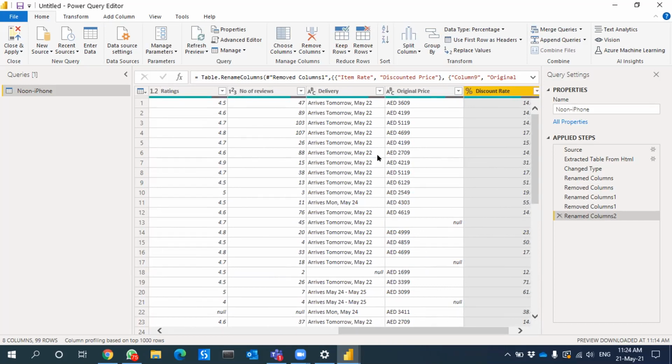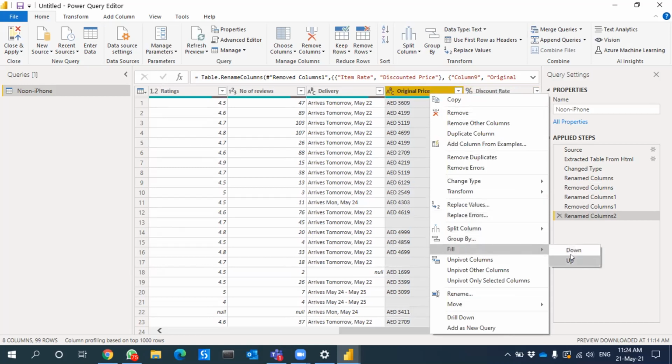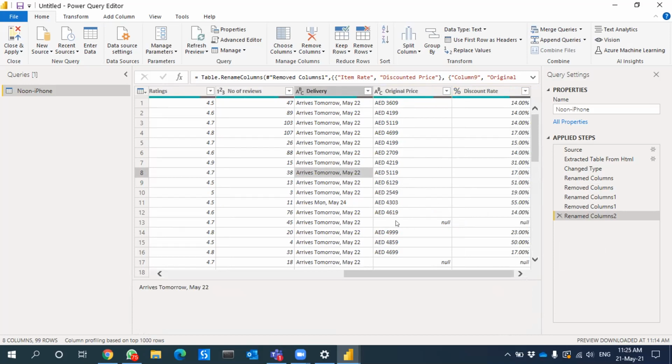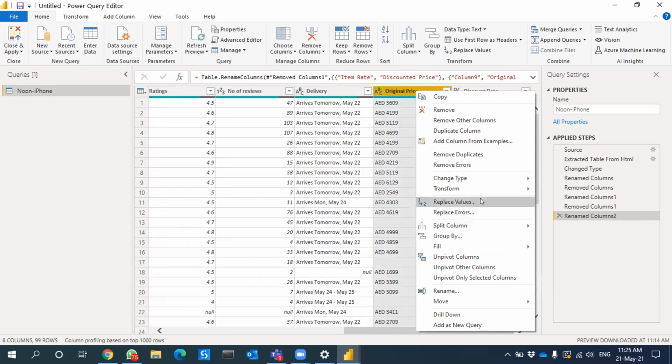Because in any analytical tool, we have to identify and treat null values. There are different ways of treating them. For example, you may want the item which is coming at the top, say AD 4619, to come in the same row and down. In that case, you can click Fill Down. So there are different ways of treating null values, but here we are not going to do that. Here we can replace null values with zero.